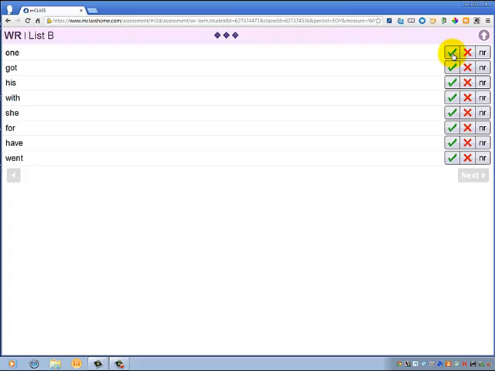I'm going to mark the green check mark if they get the word correct. I'm going to mark the red X if they get it incorrect, and I'm going to mark the NR if they give me no response, or if you look up here, you have 3 diamonds that are your hesitation marks. If they hesitate for more than 3 seconds, you move them on to the next word and mark NR as the response for that particular word.